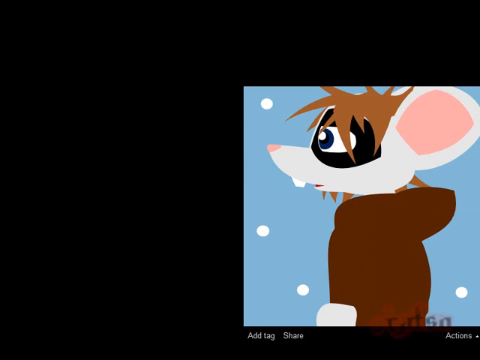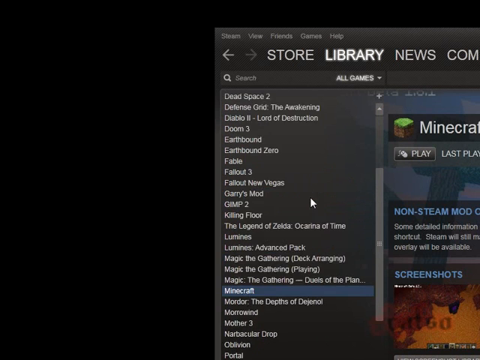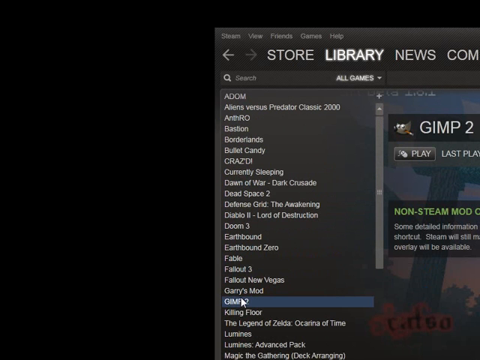And we're going to open up GIMP here. And I'll upload this along with this video on the G+. So, where's GIMP? Where's GIMP? Library. Yes, I opened GIMP from Steam.